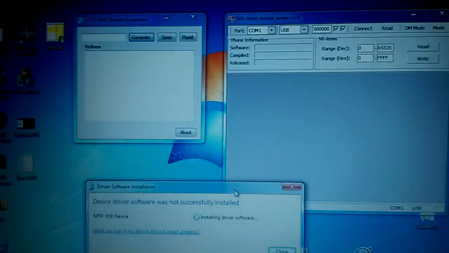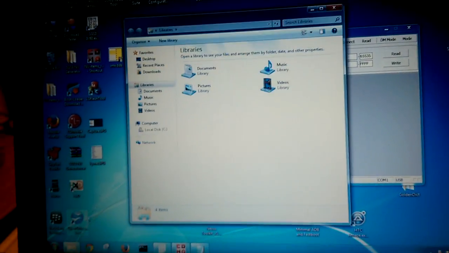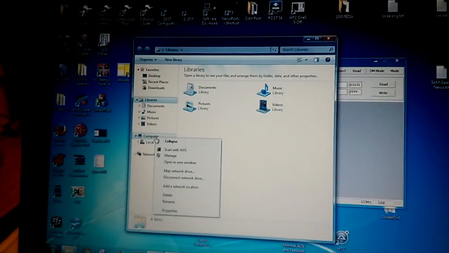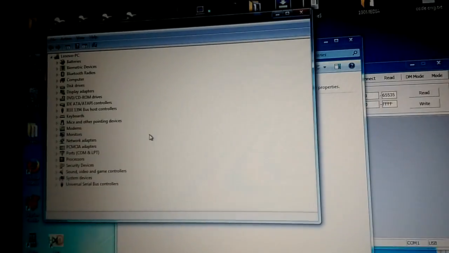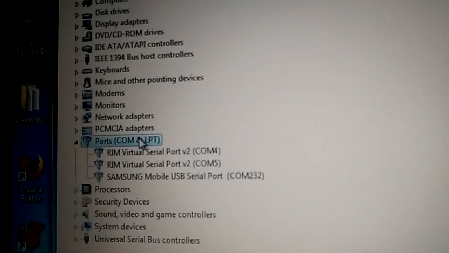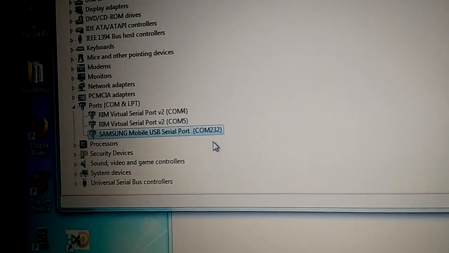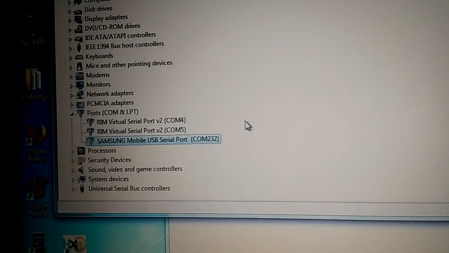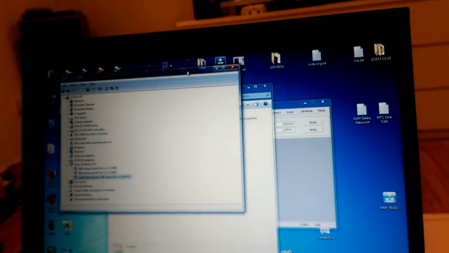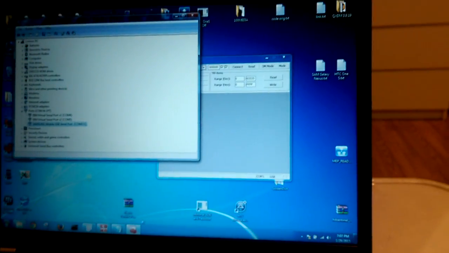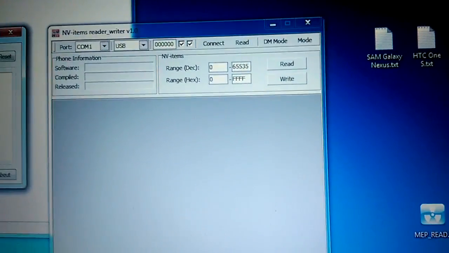So now I will show you how to see what port is in use in that mode. We need to go to Device Manager. When you go to Ports, COM and LPT, you can see here, in my case, it's the port COM232, right? So I'm going to use it in my application, the item reader writer. Okay, so I will bring my application onto the screen.